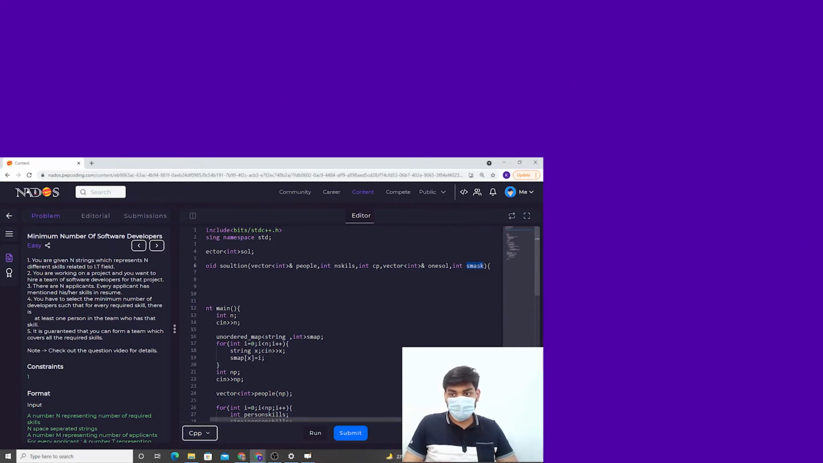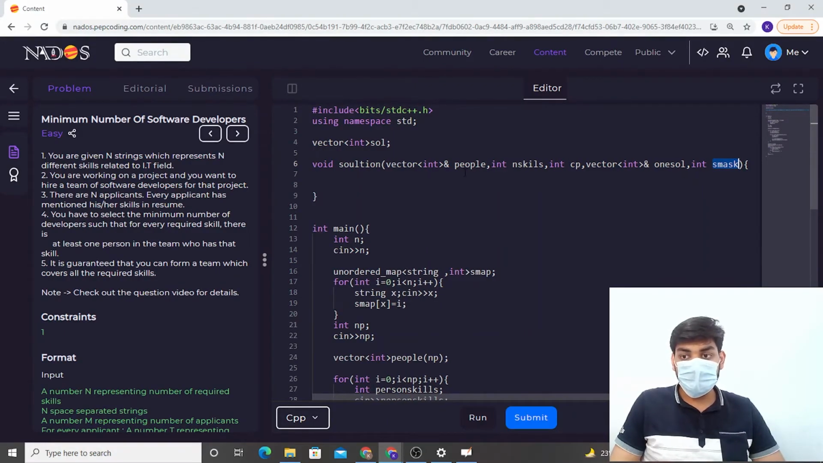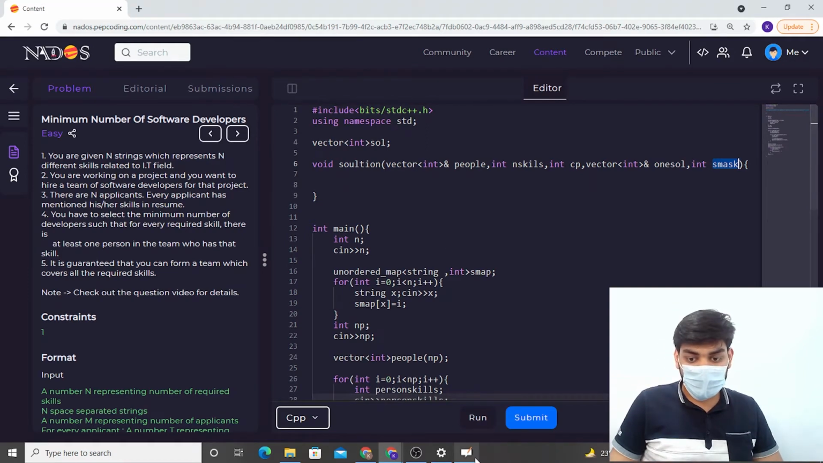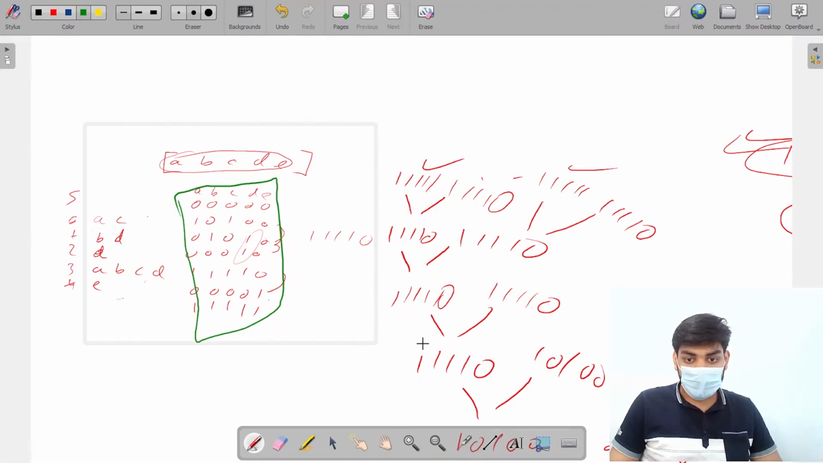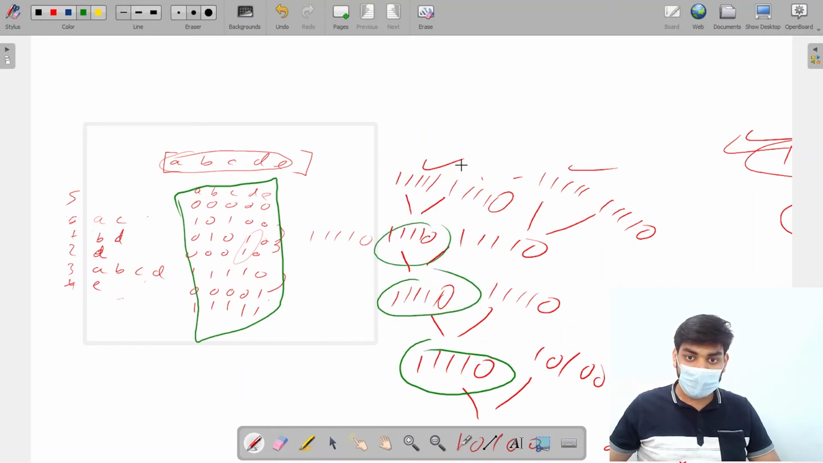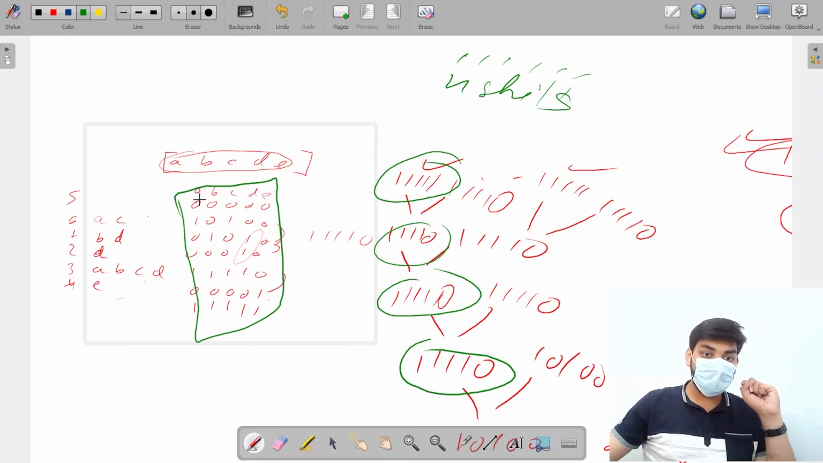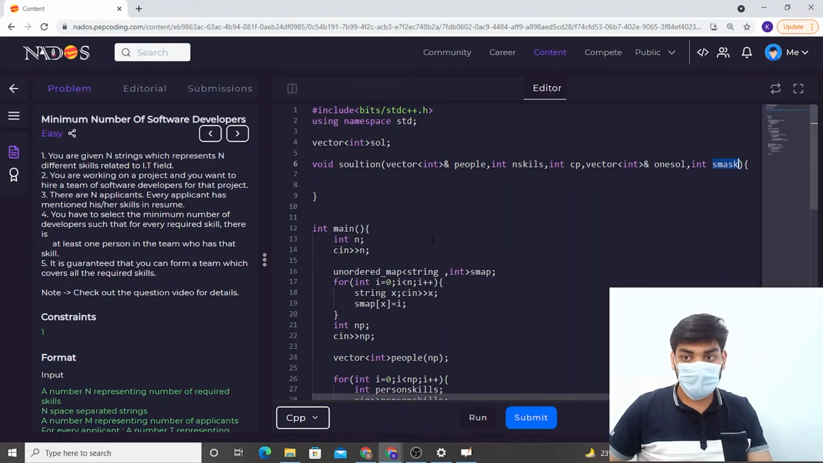S mask. What is S mask? S mask is the mask, the current mask. If I am including, this was, let me show you. These are my S mask. This is my current S mask for this iteration. When my S mask becomes true, that is n skills, for all n skills, I have 1111, something like this mask. When I get this, then my answer will come.